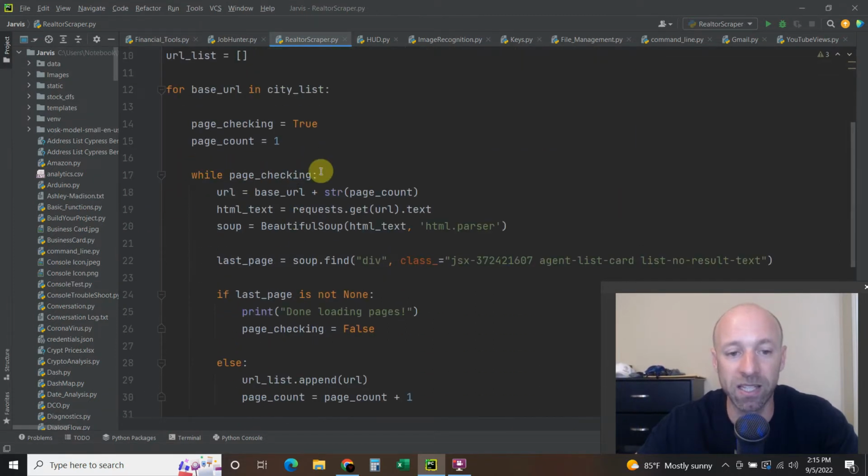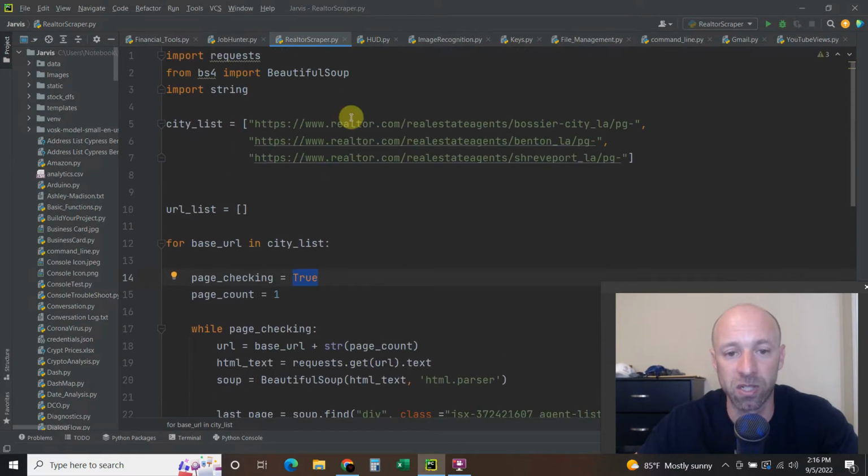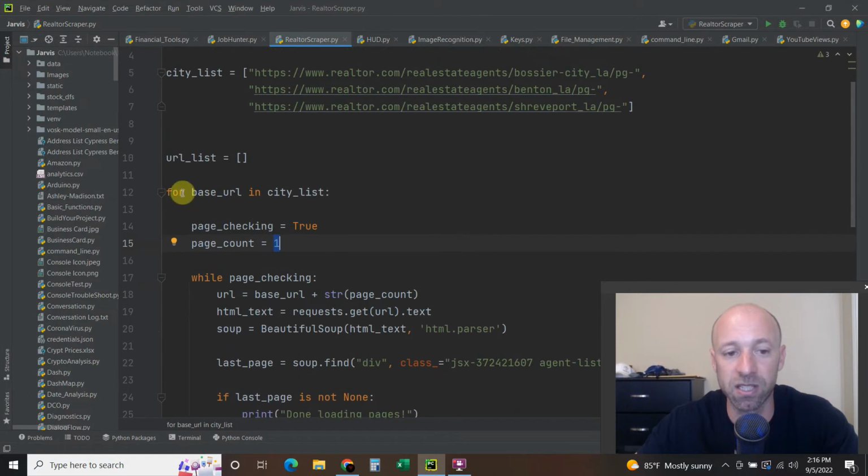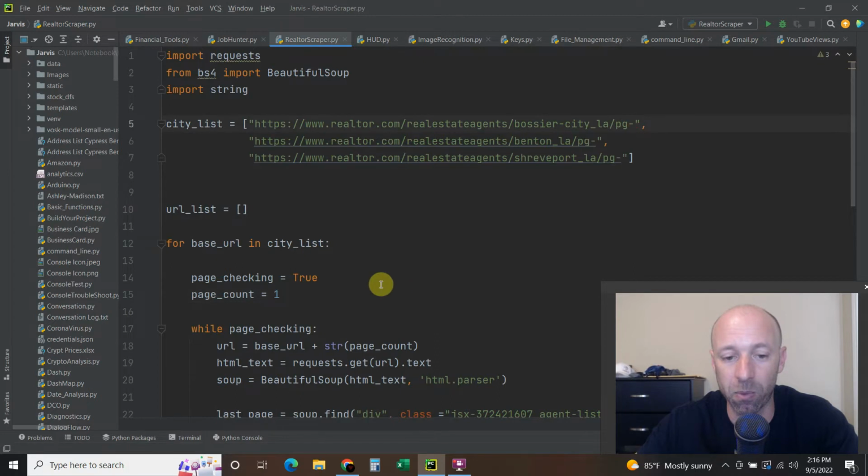So while page_checking, and this is the Python way of saying while page_checking equals True, which it is already, the URL is going to be the base URL, which is up here, plus a string version of the page count. So right now we're at number 1. So for this first URL, we're going to add a number 1 here.